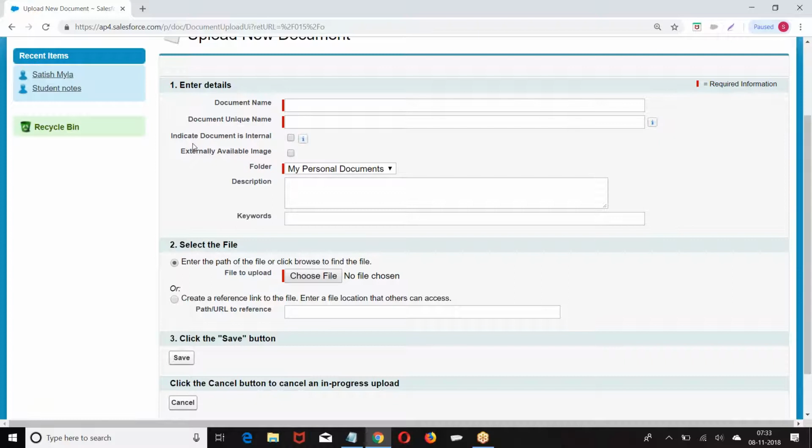Next we have externally available image. When I say externally available image, the content of the file is directly visible. Let us say I want to use this as a logo. When I want to use it as a logo, people should not have to click to see the logo. By default, it should be displayed. That is the reason we give it as externally available image. This is directly accessible to both internal users and external users. The moment I say externally available image, the content of the file is directly visible to internal and external users.